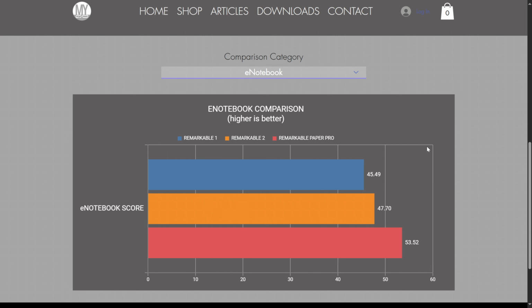We go to e-notebook, and again, Remarkable Paper Pro edges ahead, mainly because of that writing latency that is very, very impressive, and a really, really good writing surface and an excellent reflectivity as well. So for writing, apart from that tapping, which is definitely a problem, overall it just edges ahead of Remarkable 2 and Remarkable 1. For me, it's surprising to see Remarkable 1 scoring lower than 2. Well, actually no, that's the latency. Yeah, the latency is pulling it down. So it has all the other attributes really, really good, but that latency, yeah, it's just 8 years old.